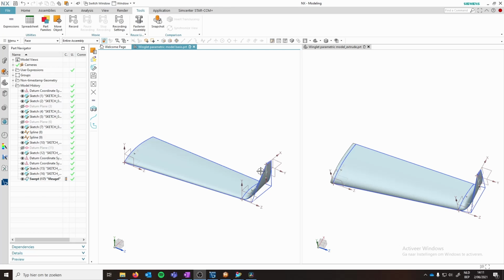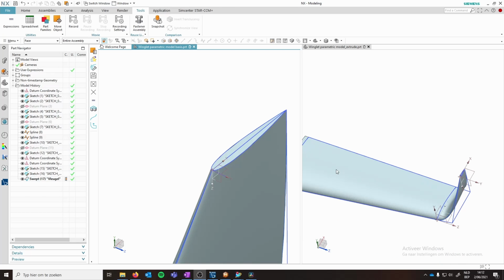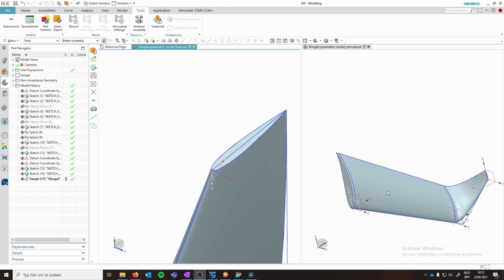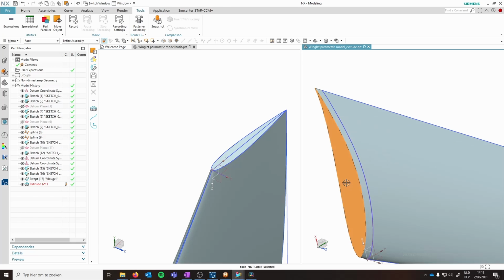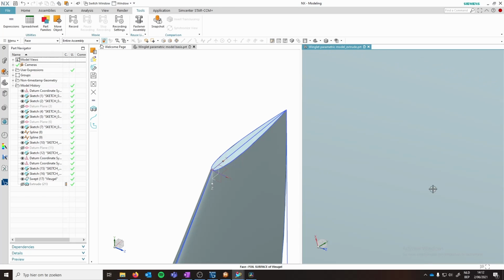So I also named a few edges, some faces. So again, the winglet tip is named. Also in this one, the plane that we are going to fix is called the fixed plane. And then if we hide the extrusion, this plane is called the wing root. This face has to be named as well, because we're going to constrain it later in STAR CCM+.